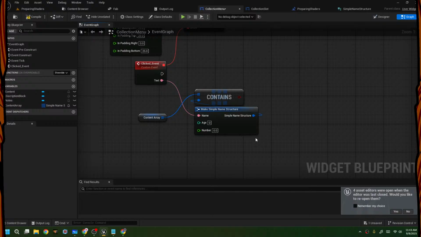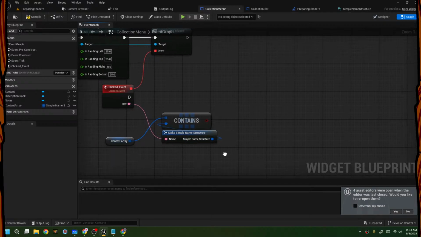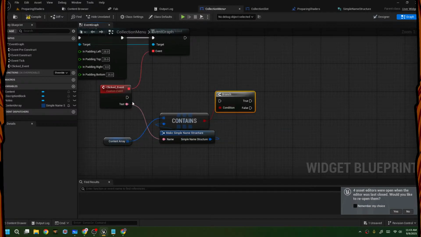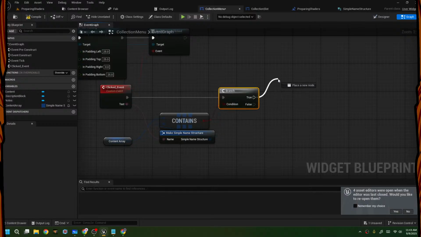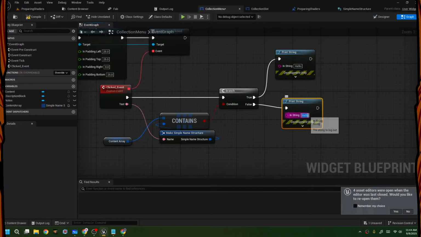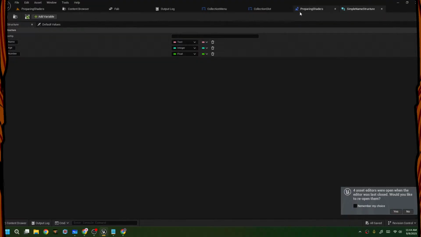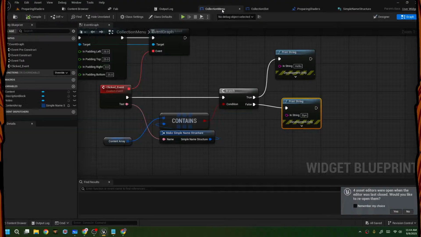Let's just see if this works, right? I'm going to just disable agent number, and we're going to check if the text exists, if the content array contain the name. Okay, and if it does contain the name, then for now we're going to print string hello, and another one will be bye. And now let's test it out. So if you press archite, it just says bye. Not good. Definitely not good.